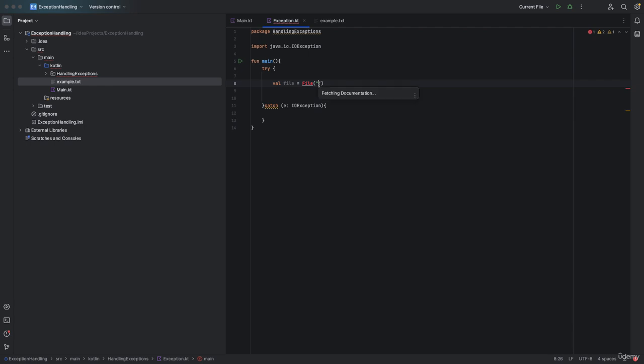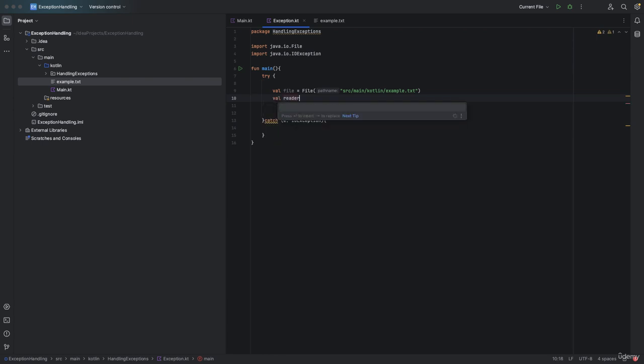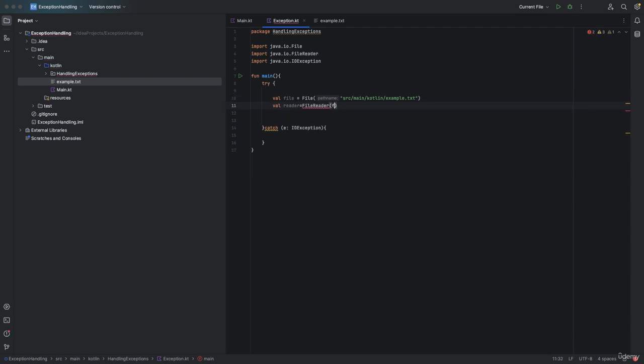Now give the path. So I'm gonna say src slash main slash Kotlin slash example.txt file. Click on this option, enter. Then once I've got the file, I'm gonna read the file. So I'm gonna say reader equals FileReader, pass the file over here, and now perform the reading operation.